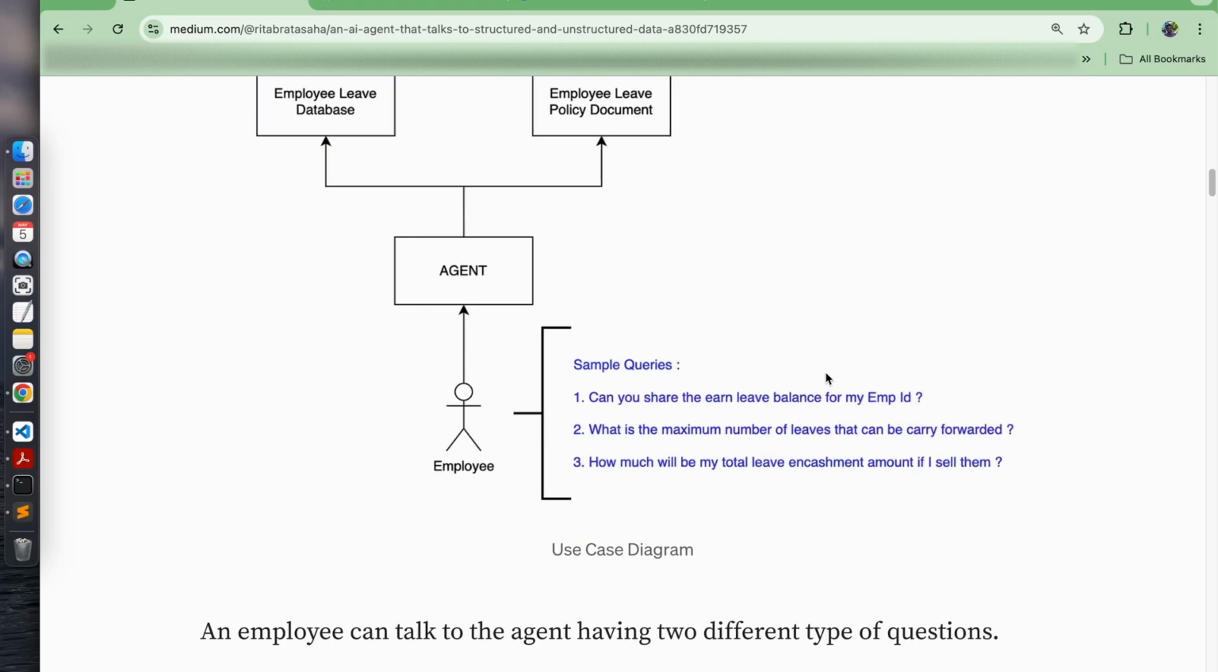I've also mentioned some of the sample queries like, can you share the earned leave balance for my employee ID? Now the employee ID is very important out here, that being the primary key to uniquely identify a particular employee. What is the maximum number of leaves that can be carry forwarded? I mean carry forwarded from the current financial year to the next financial year. How much will be my total leave encashment amount if I sell them? Fair enough. Let's go to the actual agent, ask these questions and see the response for ourselves.